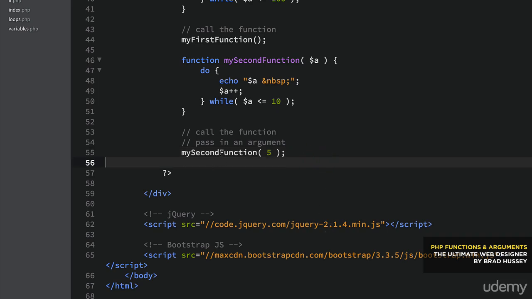So what happens now is my second function is being called with the argument 5. The function is then making a place for the argument that's being passed in, the parameter. And that is now going to have the value of 5. So my second function now has a value of 5 within its parentheses. So do echo a plus plus, while a is less than or equal to 10. So we should have the numbers 5 through 10. Let's see what happens.